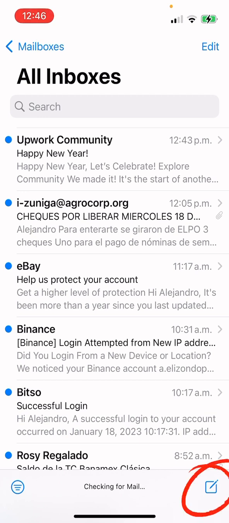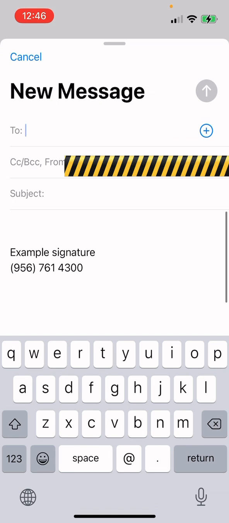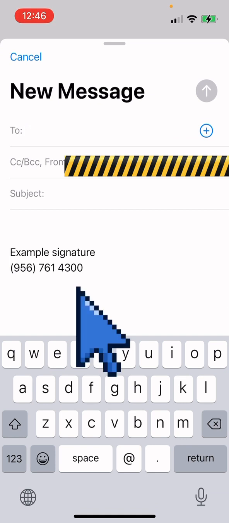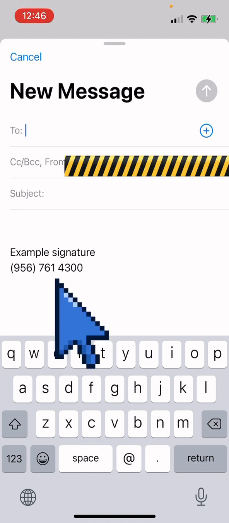Okay, click right here again. And there you go. As you can see, my signature is already added the way we modified it. And for any type of email I send, be it this email or another one, it's going to always include this signature.